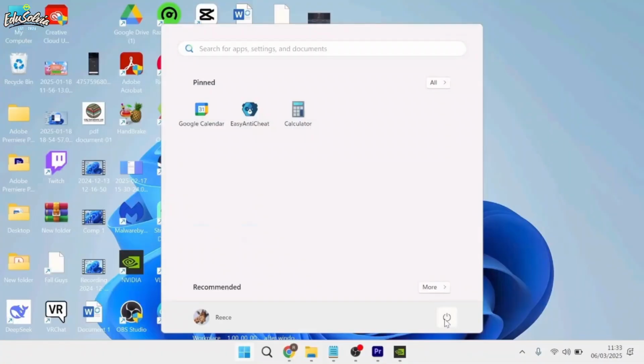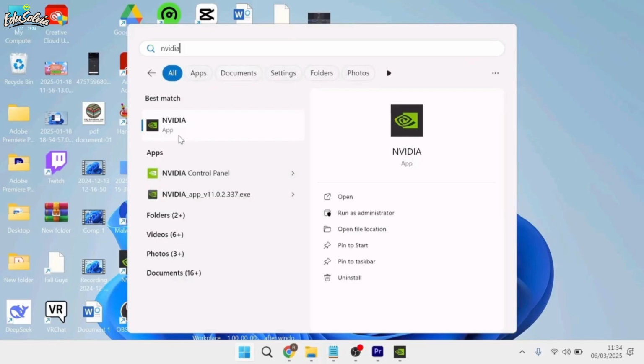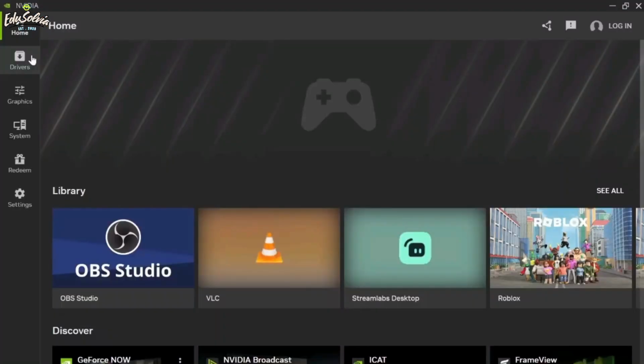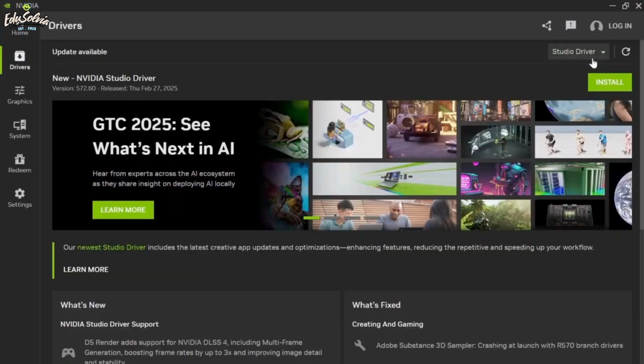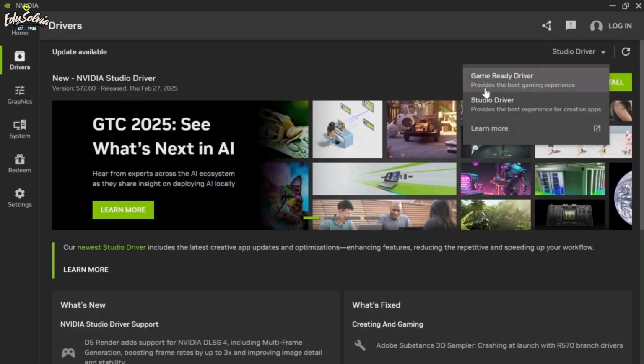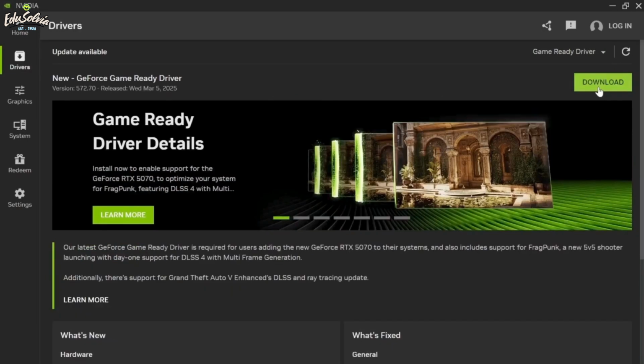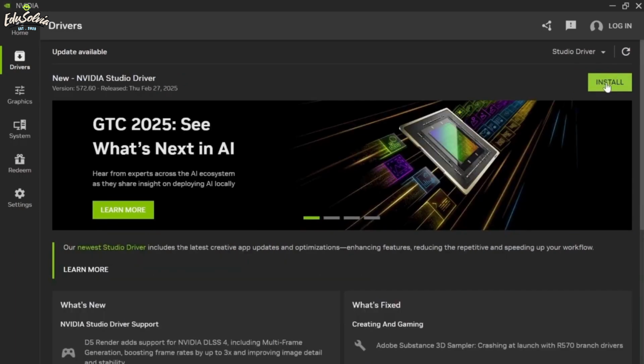After your PC boots back up, open the Start menu and search for the NVIDIA app, launch the app and go to the Driver section from the left side menu. Here, choose the correct driver type based on your usage. Select the Game Ready driver if you mainly use your PC for gaming. Choose the Studio driver if you use your computer for creative applications or productivity tasks. After selecting the right driver, click Download and install the latest available version.